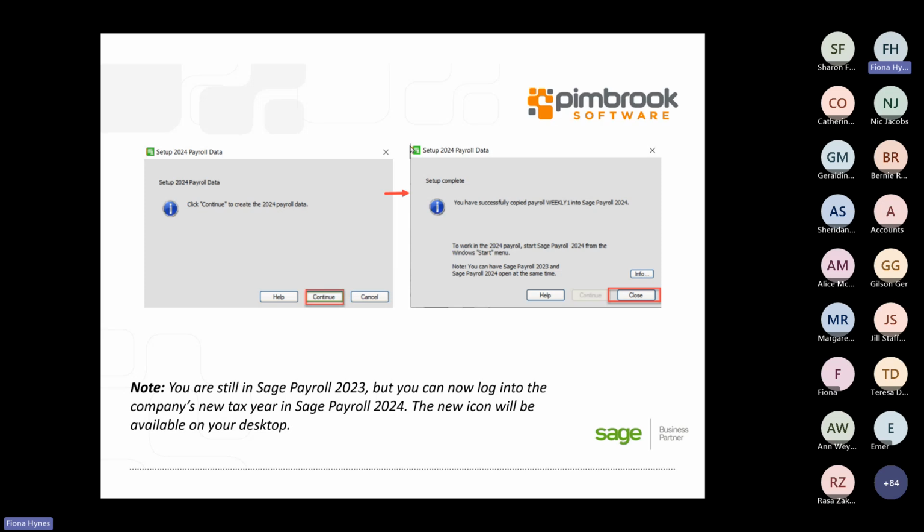During the process of creating the payroll for 2024 tax year, employee cumulative values coming forward from 23 are cleared and all levers are removed. The payroll data for 24 then is stored in a separate directory from the 23 data. Eventually, you get the message, you have successfully copied your payroll data into Sage Payroll 2024. You must now open 2024 software to continue. But you can actually have the 23 and the 24 software open at the same time.